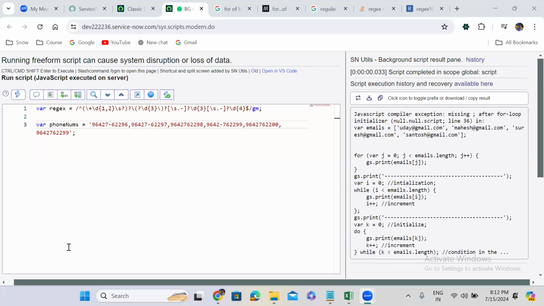Okay. First of all, I have to convert this string into an array. What I am doing is: arrPhoneNumbers is equal to phoneNumbers.split, using comma separated. What happens? It will become an array.